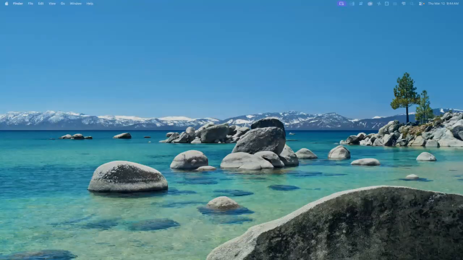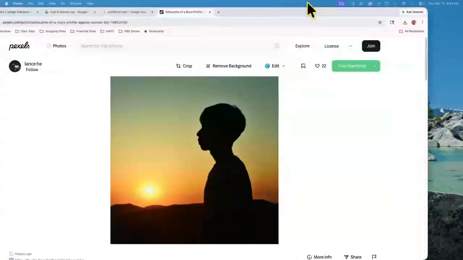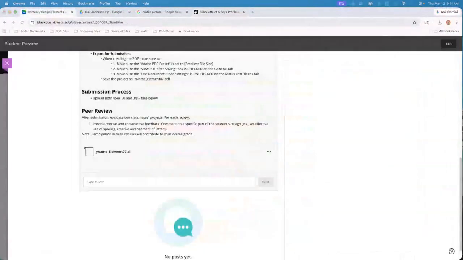I'm stalling because I closed out a window. Oh, there it is. It's the one with the point on it. I moved over. So there you go.